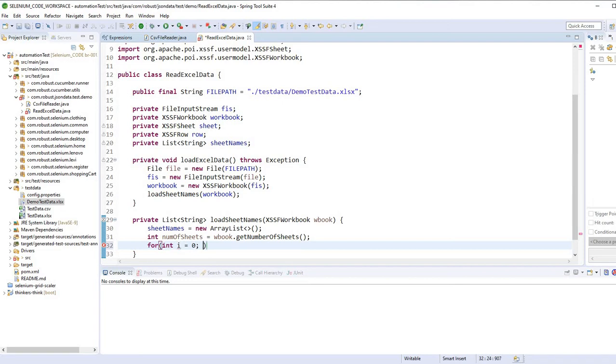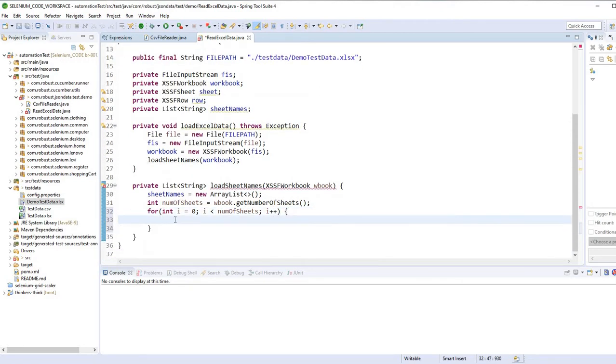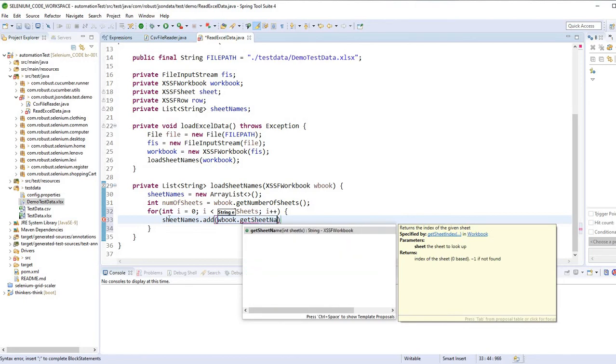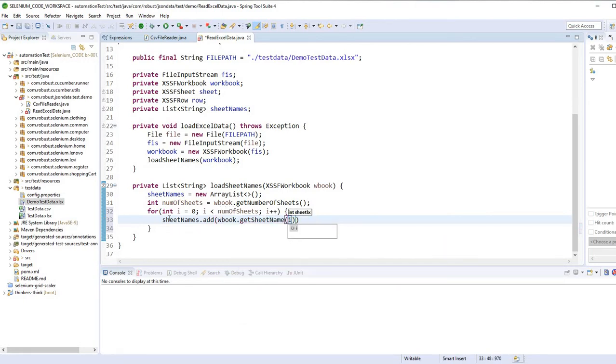I equals 0, I is less than number of sheets, and then I plus plus. Now what we need to do is add those names into this list. So dot add, dot get sheet name with the I. So now this method is going to return that specific sheet with that index, and then that will be added into the list.